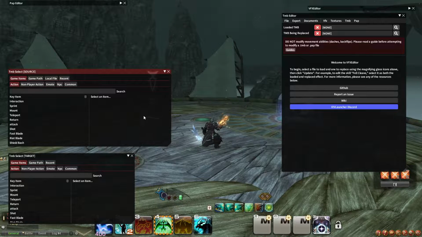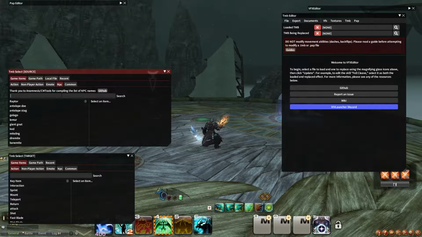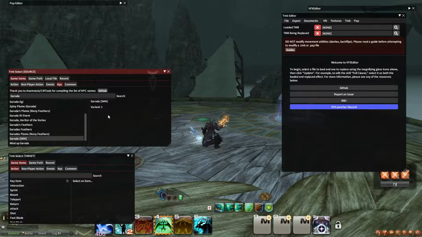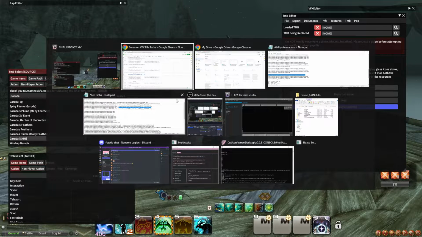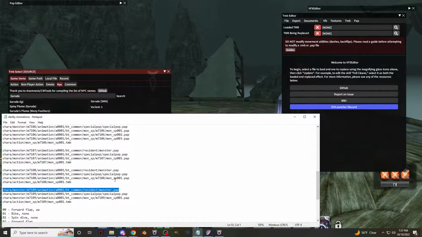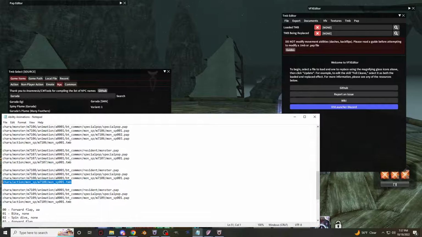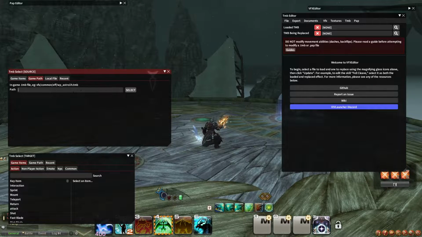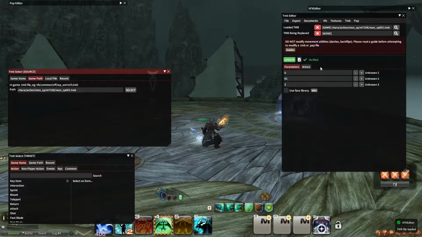Currently, I don't really need to edit them, but I'll show you what they look like. So if I did, let's go ahead and edit them. I'm going to use Garuda's TMB files. As you can see, it's not here, but I have her file path saved here. So I'm just going to enter it into the game path search here. So yeah, see, it pulled it up.